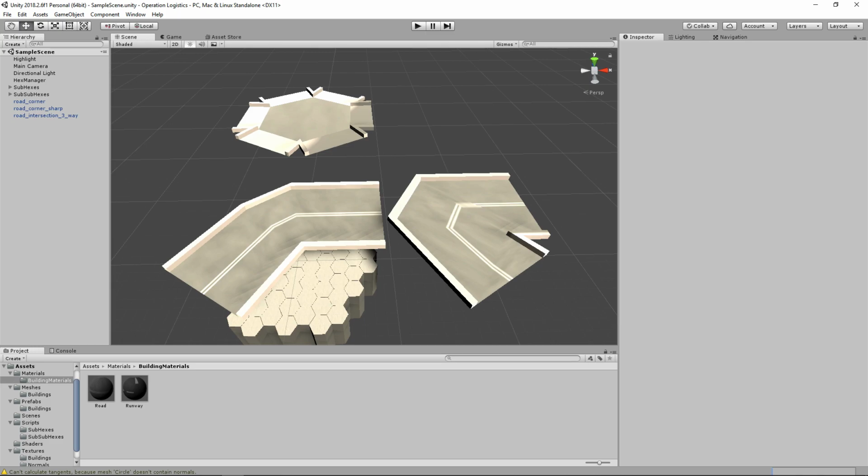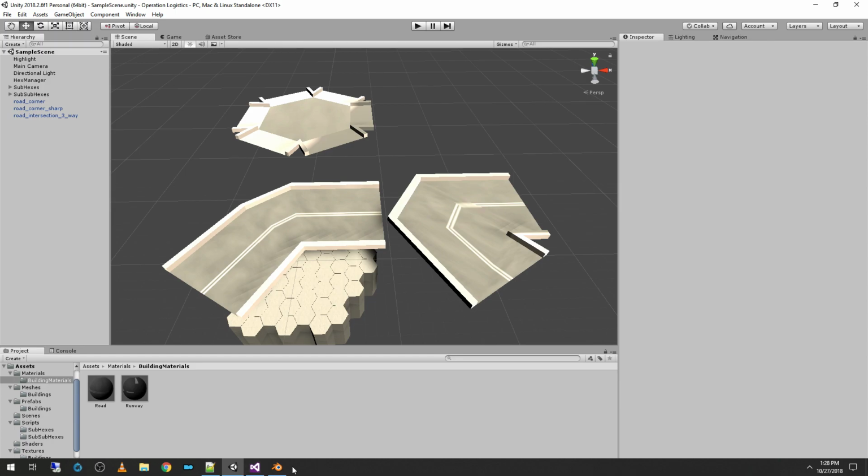Hello everybody, and welcome back to Operation Logistics, where last episode we made some of these road meshes, and I'm not super happy with the way the UVs on them have turned out. So I want to go back and edit a lot of this.